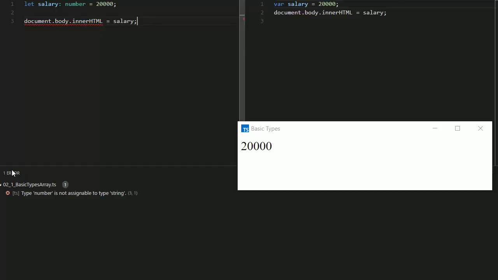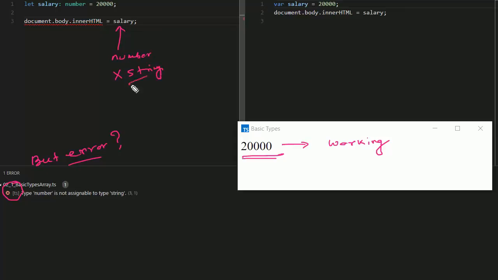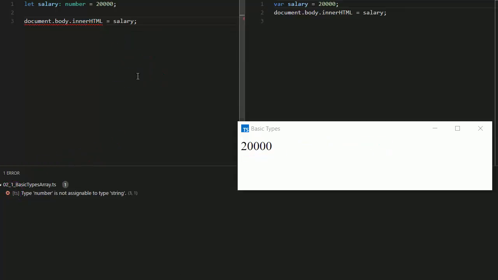But if you see, it is working fine in the Chrome browser, but there is an error displayed in the error panel because salary is a number, not a string. And if we concatenate it with a double quote, it becomes a string and the error will disappear.